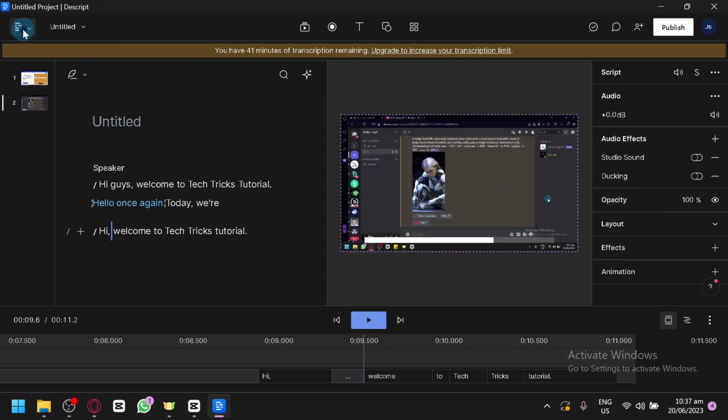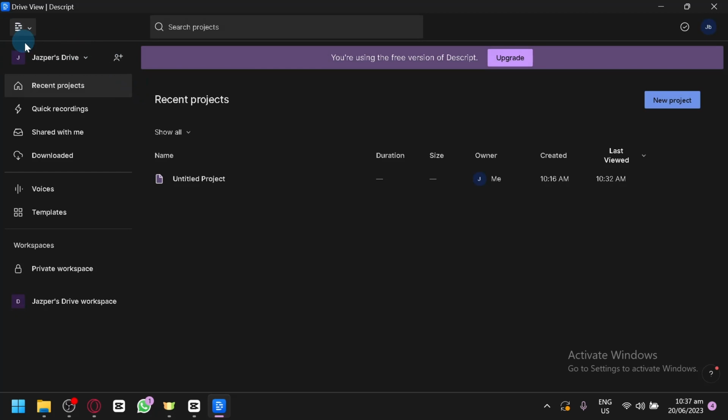It's very easy to navigate, and if ever you want to go back to your projects, you can simply click that and you can see all the things that you have edited over here. And that's it guys, that's how you could use Descript to edit your videos.